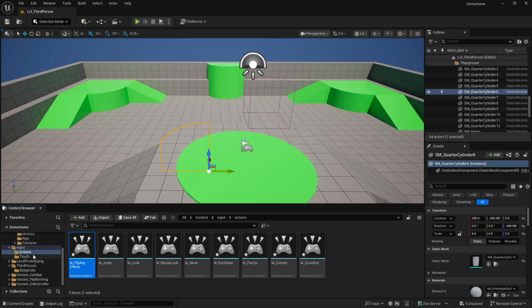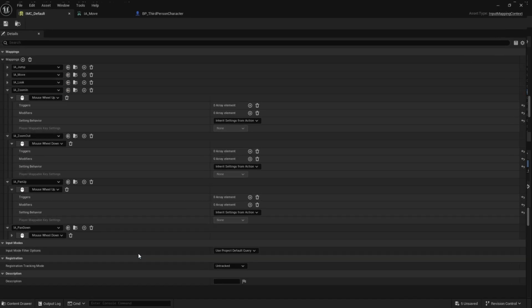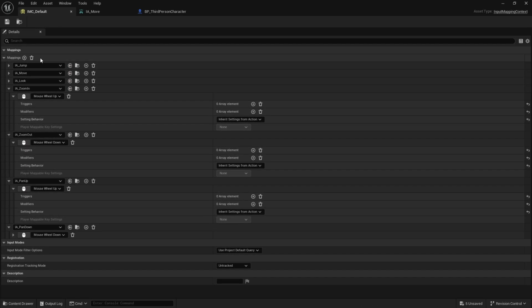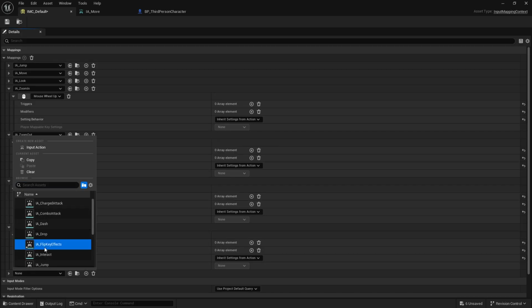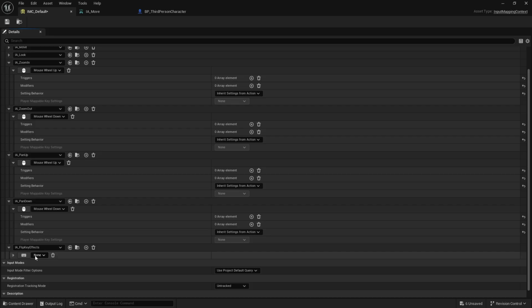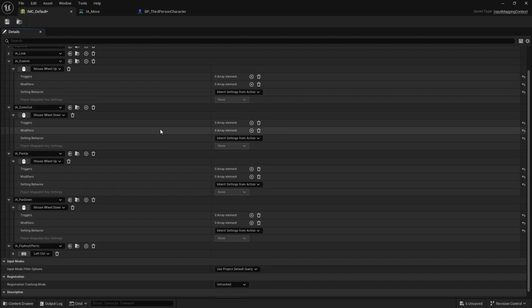Over here, go back to our IMC default. We have one more mapping we can add, which is our flip key effects. And I'm going to go ahead and map that to left control. All right. This doesn't do anything yet. Essentially, all it has now is whenever we press left control, nothing happens because we didn't assign anything to this.